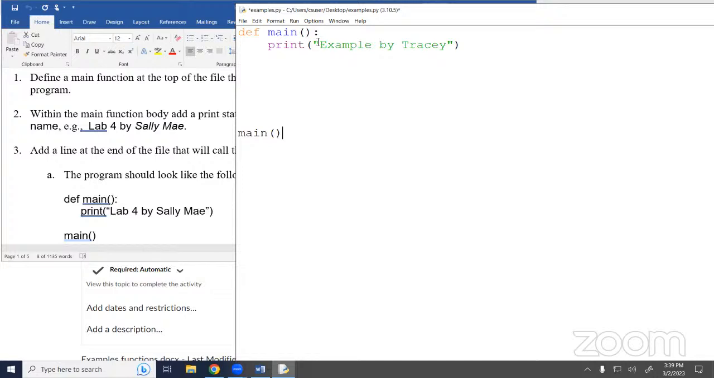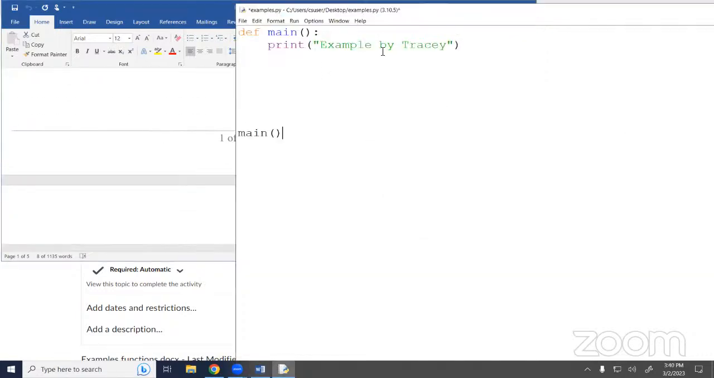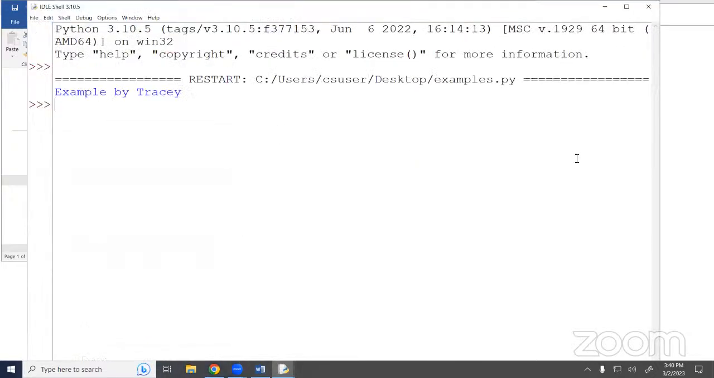So I have a main and I'm ready to get started on this stuff. So if I run this now, it prints the print line, right? That's all we told it to do.